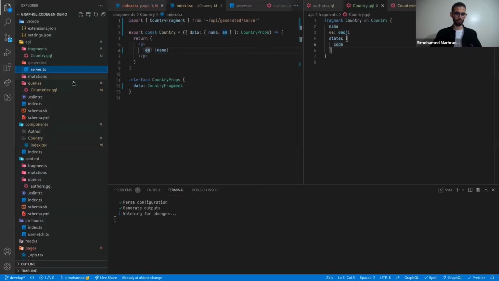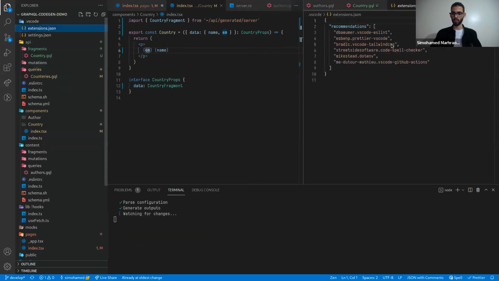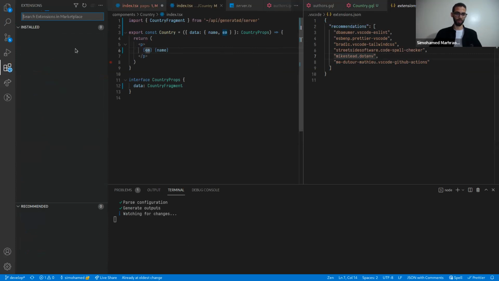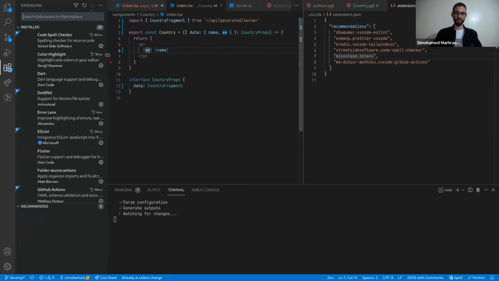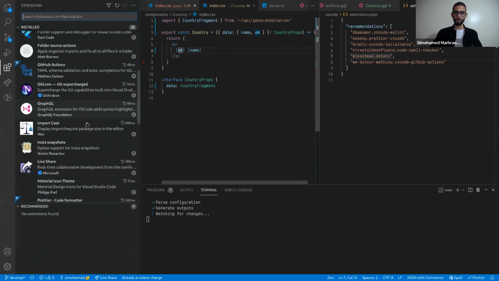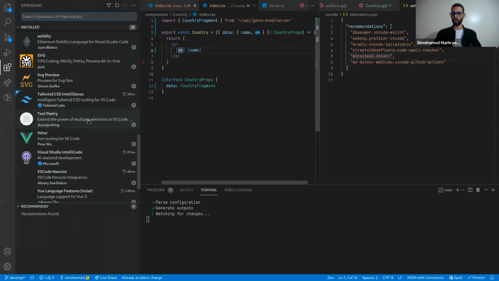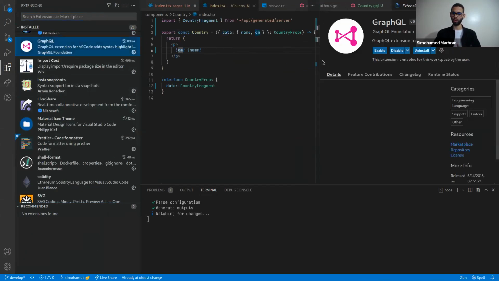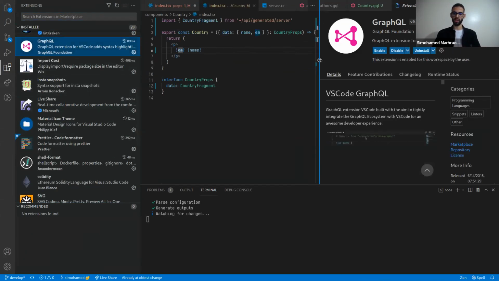One thing that we have in our extensions is an extension called... sorry, I did not include it. But it's a GraphQL extension that you can easily find, this one. It gives us syntax highlighting and a little bit of validation. But validating in your IDE is not the full picture. You might be using VS Code, but another person is using Vim. So you can't really trust validation in the IDE.